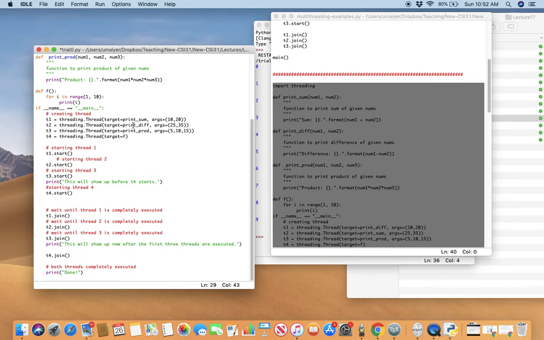T2, print difference, arguments 25, 35. T3, print product is the target function, is the third thread, arguments 3 numbers, because product requires 3 numbers. T4, simply target function f, and I'm not giving it anything because f doesn't take any parameters.